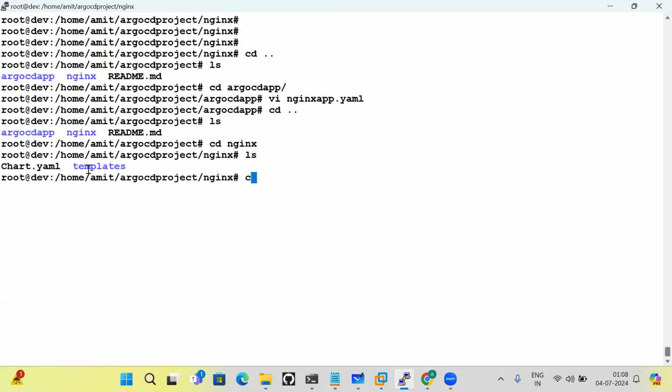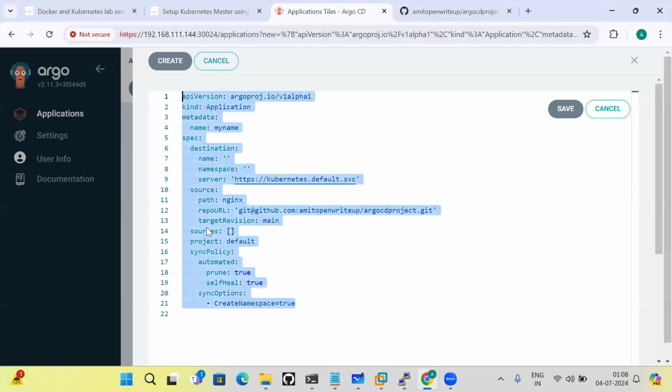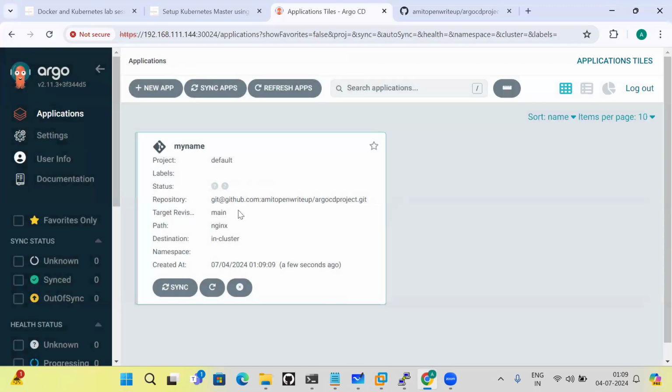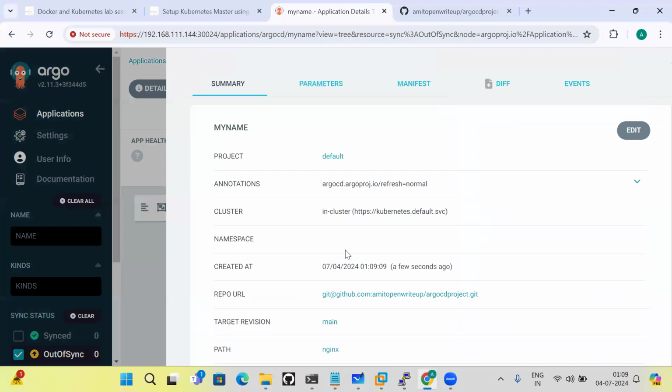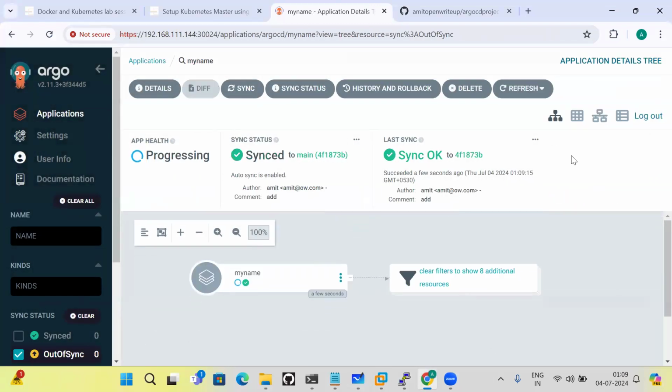There is a Helm chart. Under that, the templates section is there. You can see there is a namespace.yaml, service account, service and deployment, which are mentioned under this Git repository, particularly under this path. I'll just click on Create and it goes and creates the things for me. You can see ArgoCD has started deploying the things. Just wait for some time and it will be doing the things for me.